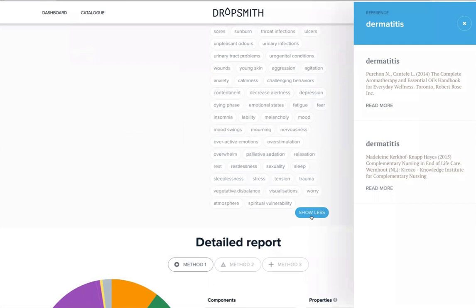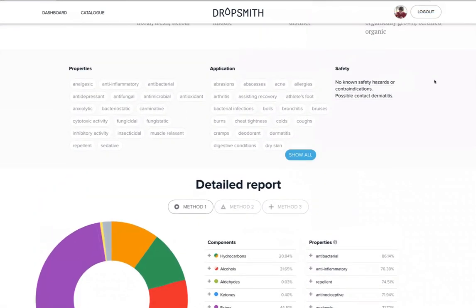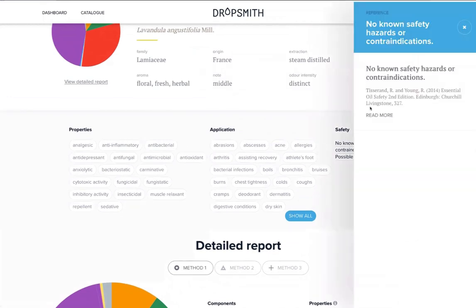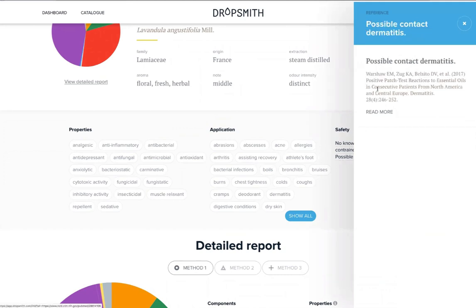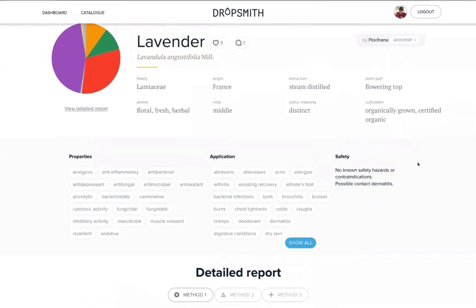Okay, so there is a lot of information. And safety is mainly from Tisserand's book, which I'm sure you're familiar with, and research. So this is, for example, also research that we found. So that's where the safety recommendations about the specific essential oil we're looking at come from.